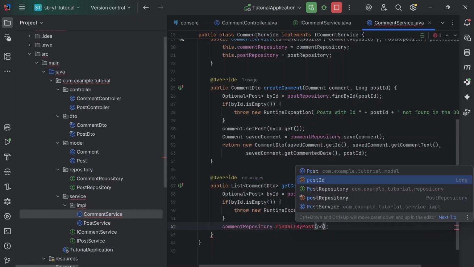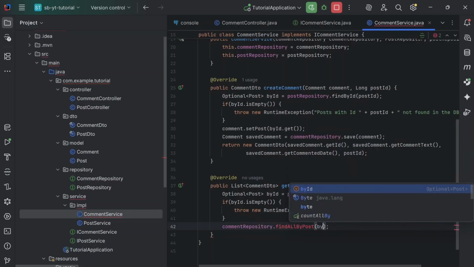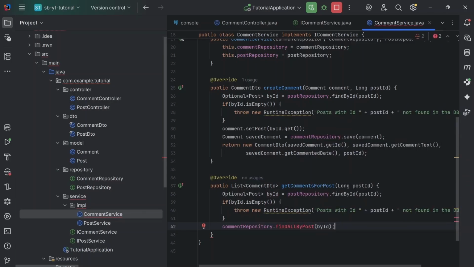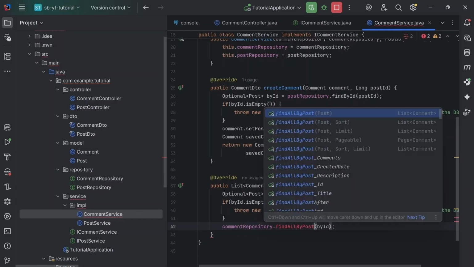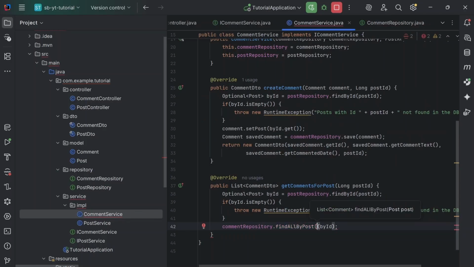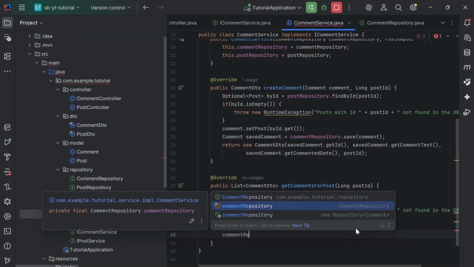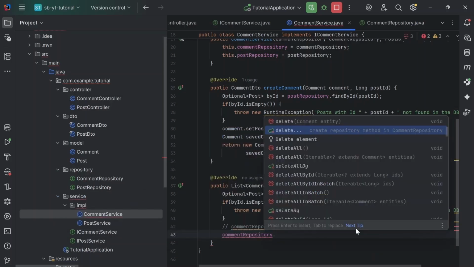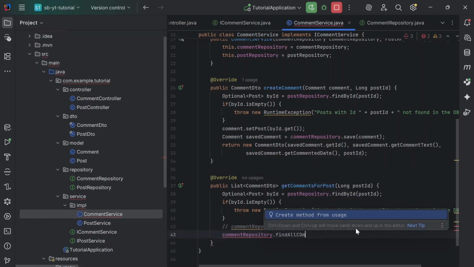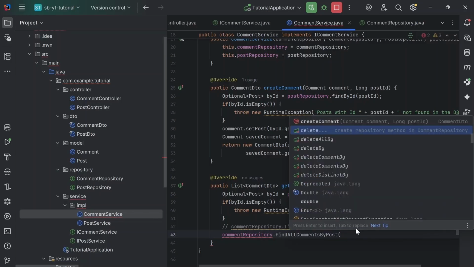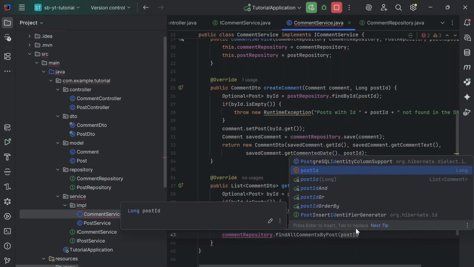I'm not going to test this, but if you pass it by ID, it should work actually. But what I'm going to do here is show you how to write a query on your own. commentRepository.findAllComments, and then by post, and then post ID.